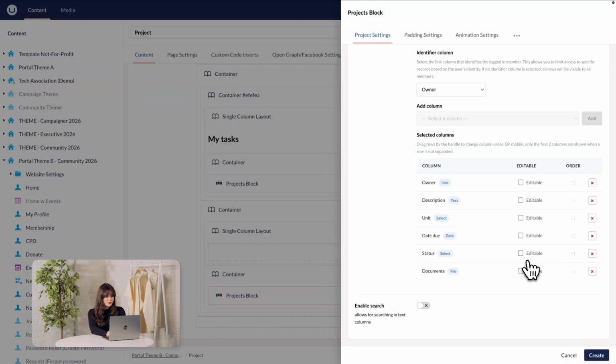For each column you include, you can decide whether it should be editable or read-only. This is where the project block earns its keep. You might let a project manager mark a task as complete or update a status while keeping the underlying contract value or the assigned owner locked.